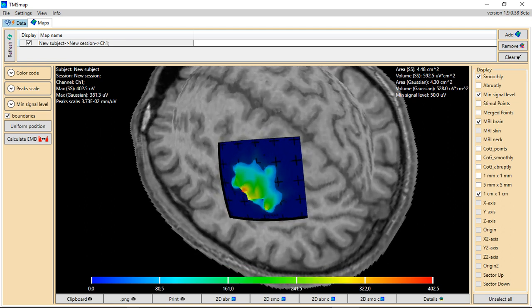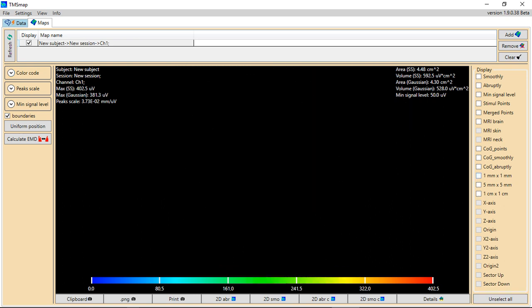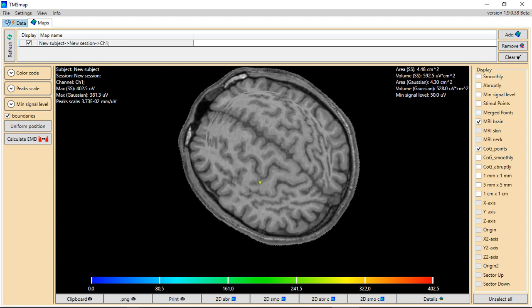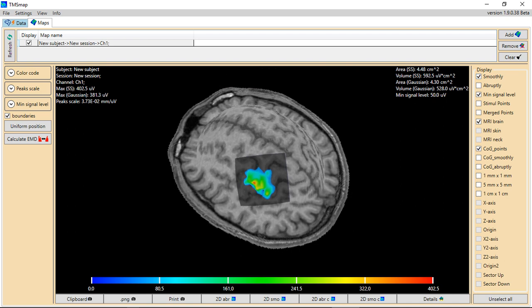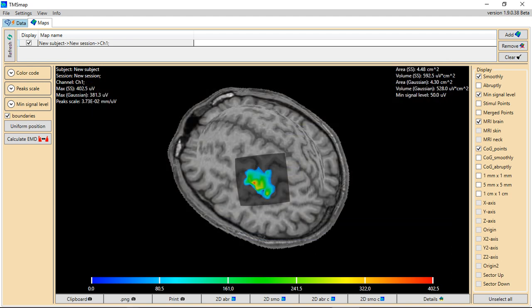I can change the options: the minimum signal level option, big scale, color scale, and I can change this. I'll unselect all. I want, for example, only MRI. I want my center of gravity, and I want minimum signal level and smoothing based map. Okay, now I want to add channel 2 map. Channel 2, okay, will appear here.